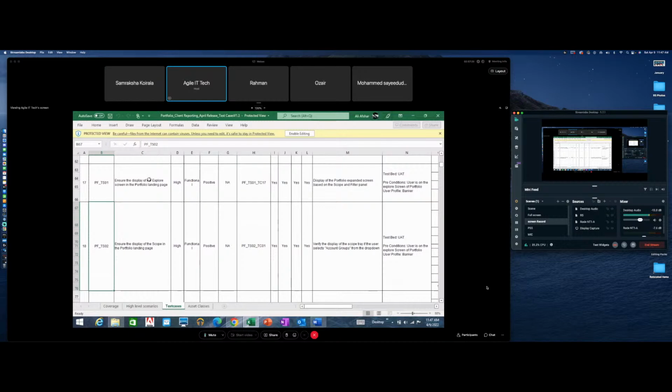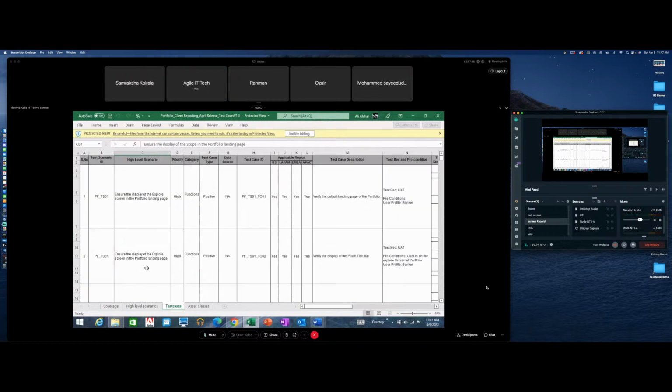You can see the first one is ensure the display of the Explorer screen in the portfolio landing page. Second one is to ensure the display of the scope in the portfolio landing page. So the first one was for the landing page. The second one is for the scope function. Then you have column D, which is the priority. So these are high test cases, medium test cases, low.